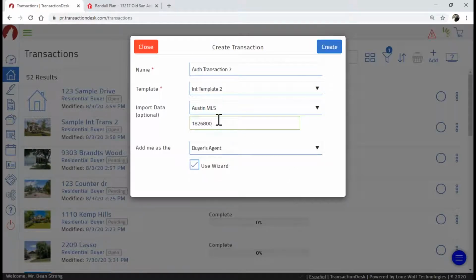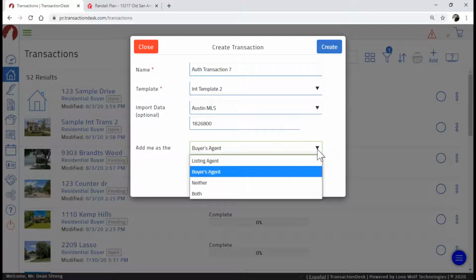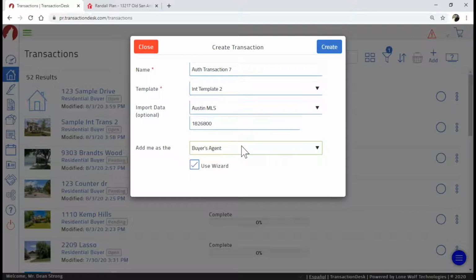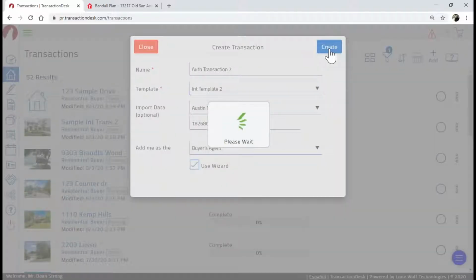All right, so I plugged in my listing ID right here, just copied and pasted it. Of course, you can add yourself as a buyer's agent or a listing agent, or neither or both when you're doing these transactions. Gives you a lot of flexibility there too. Also, the use of this wizard I mentioned before, that kind of just shows you where you're at in the creation process. Go ahead and click on create.